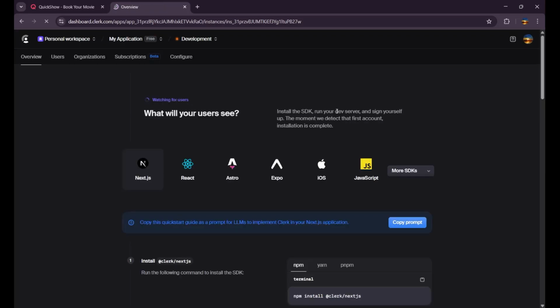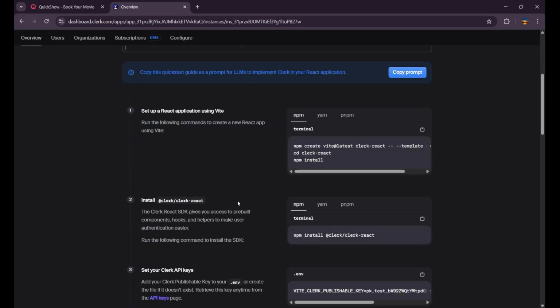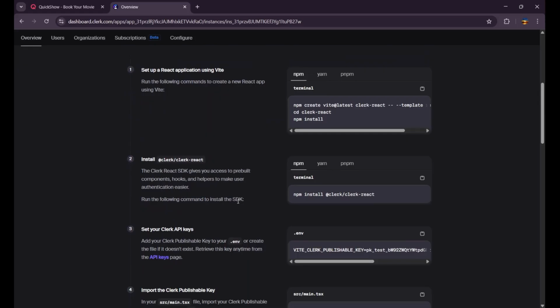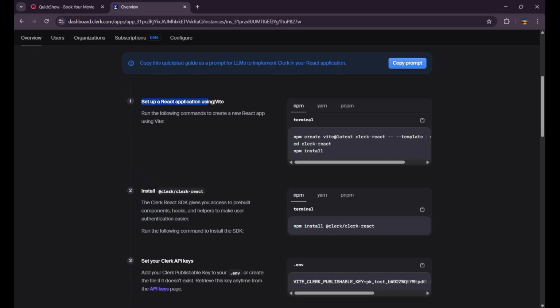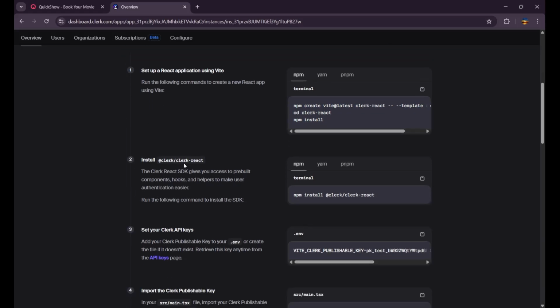When you click on it, it will redirect you to this particular page. Whichever tech stack you are using, either Next.js, React, Astro, Expo, iOS, JavaScript, anything, choose accordingly. I'm going to use React.js. Simply click on it, and here you can see the complete documentation. We are going to follow this. The first line says to set up a React application using Vite. I've already set up the React app, so there's no need to copy this code. The second step is to install Clerk and Clerk React.